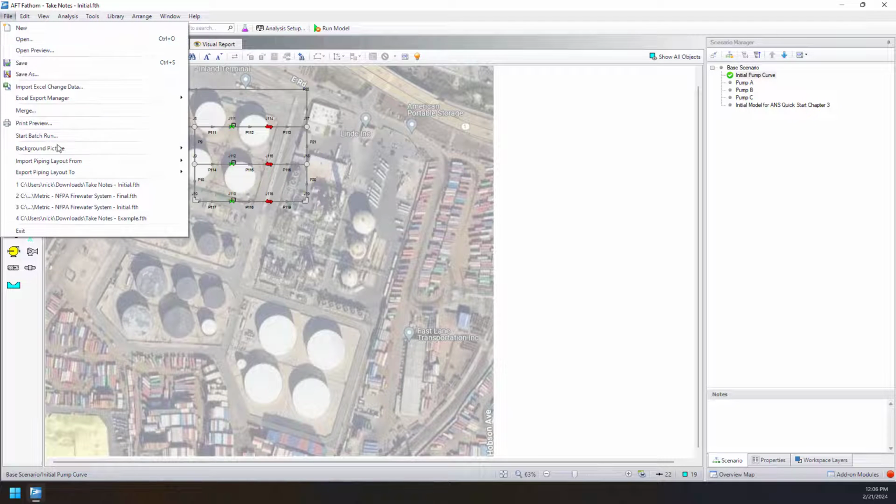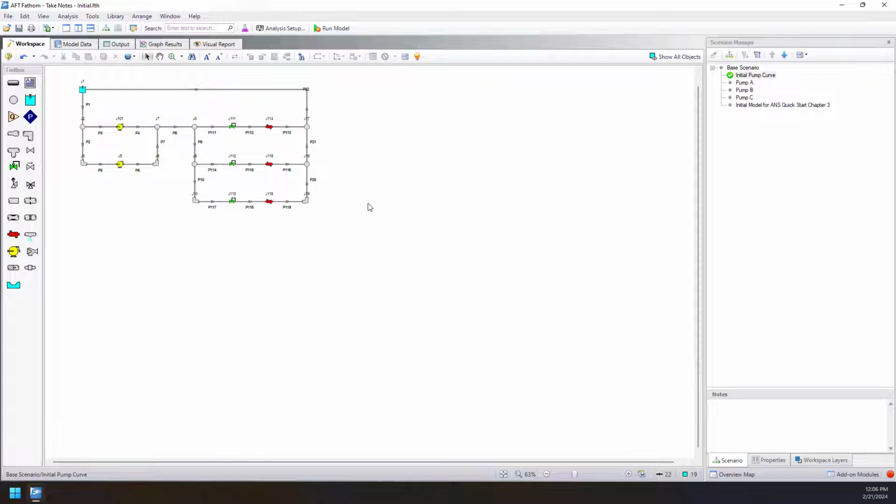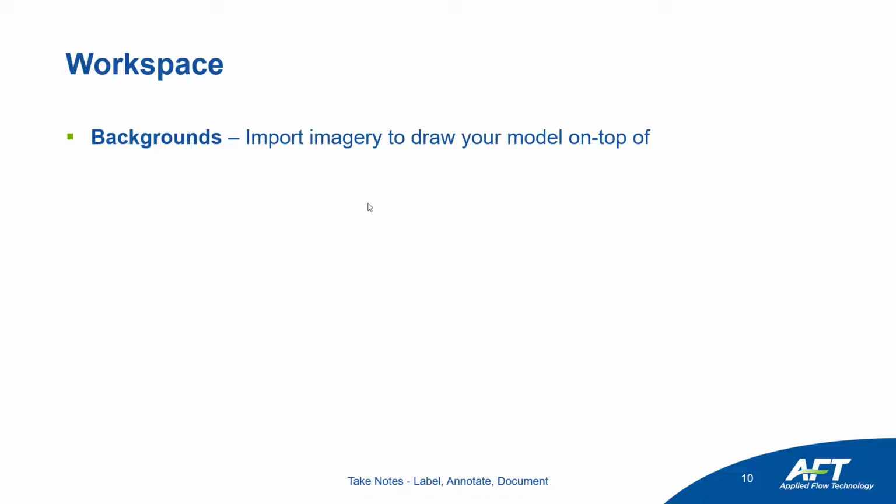The last one, which is, in my opinion, a bit less common, is drawing on top of isometrics or on top of PNIDs, just because it might be too much information. Though, again, any image that you have, you can bring into the workspace, draw your model on top of it, and it makes it very clear from the get-go, what does this model represent? So backgrounds, put very simply.